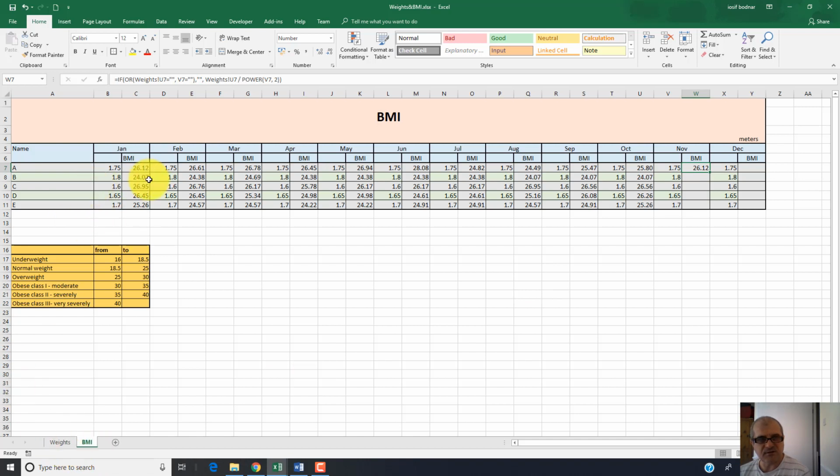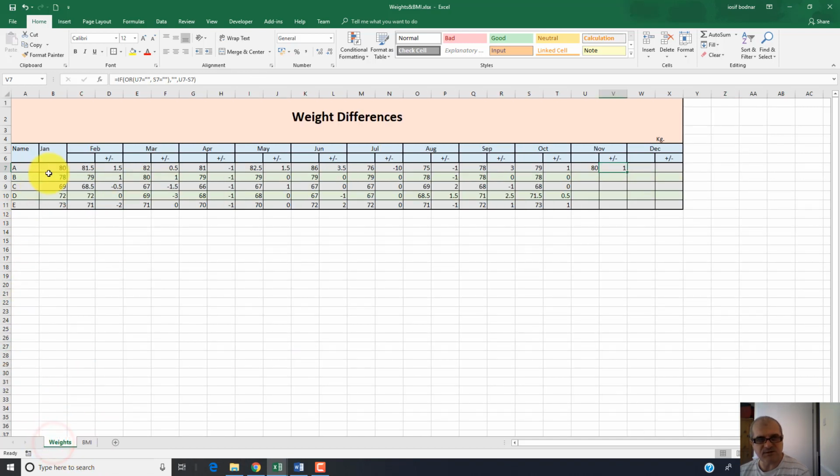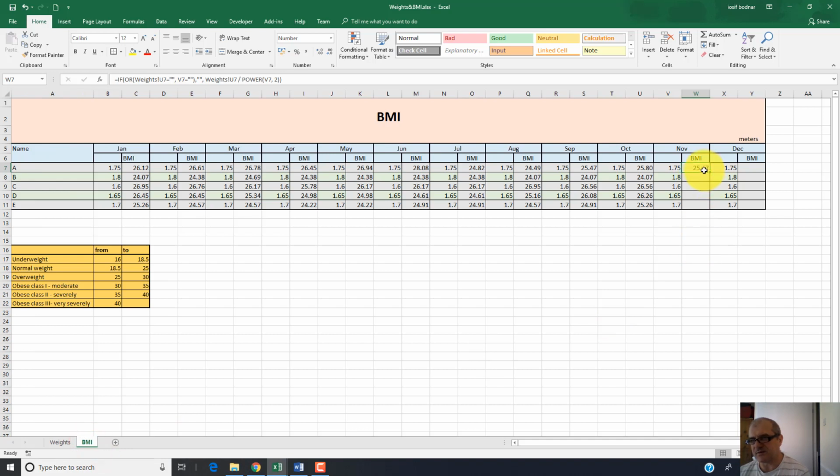26.12, because I think the weight is the same as in January. If here I put 78 and enter, as you can see the weight differences already changed. I go to BMI and as you can see the result for BMI is changed automatically. Now it's 25.47. This resident in November is framed in normal weight, which is very good.